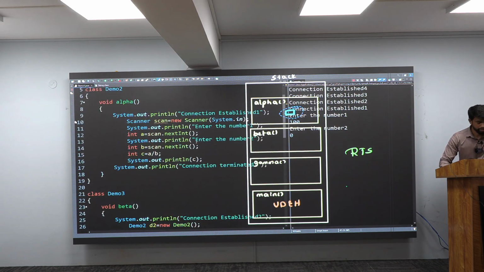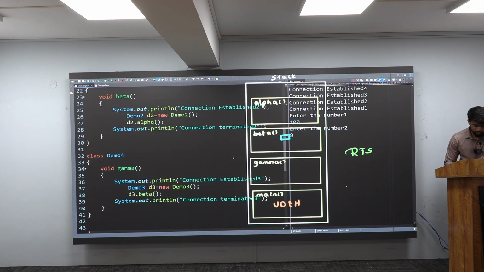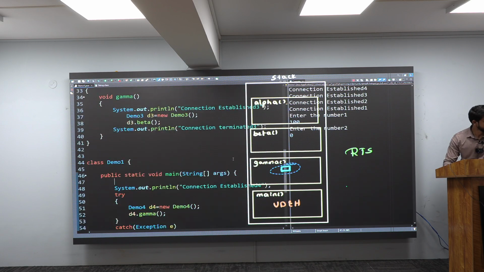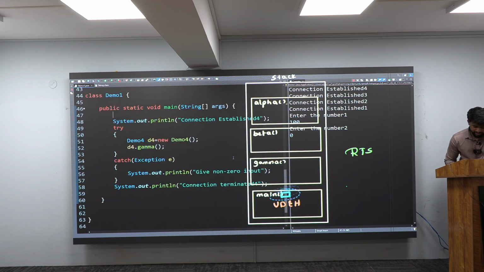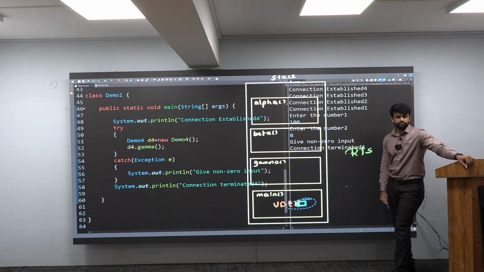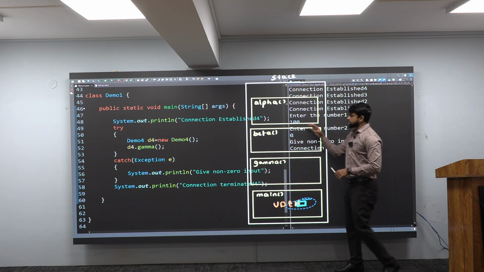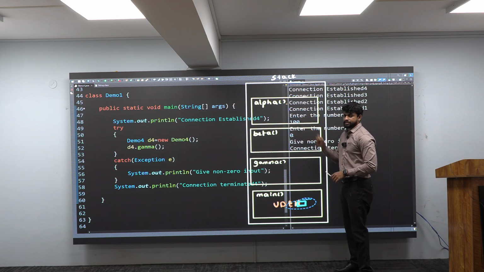Do you have a handler? No. You come to beta. Do you have a handler? No. It will come to gamma now. Do you have a handler? No. It will come to the main method. Do you have a handler there? 100% yes, it is caught there. So now if I hit enter like this, "give non-zero input". So this is how exceptions will propagate if you have multiple methods like this.